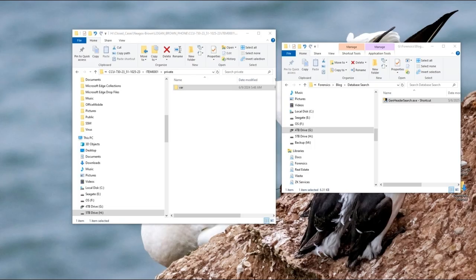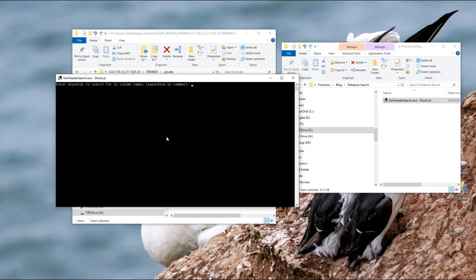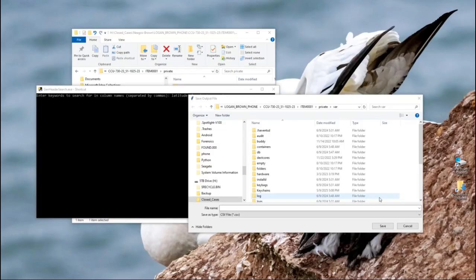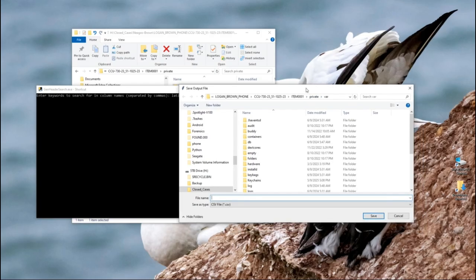Okay. Now it asks me for the keywords. Well, let's look up latitude, longitude, and we'll look up speed. And enter. Okay, it took a few minutes. I paused the video. It takes a while to go through all these folders, but a lot shorter than doing them manually. So now it's asking me where it wants the output file.